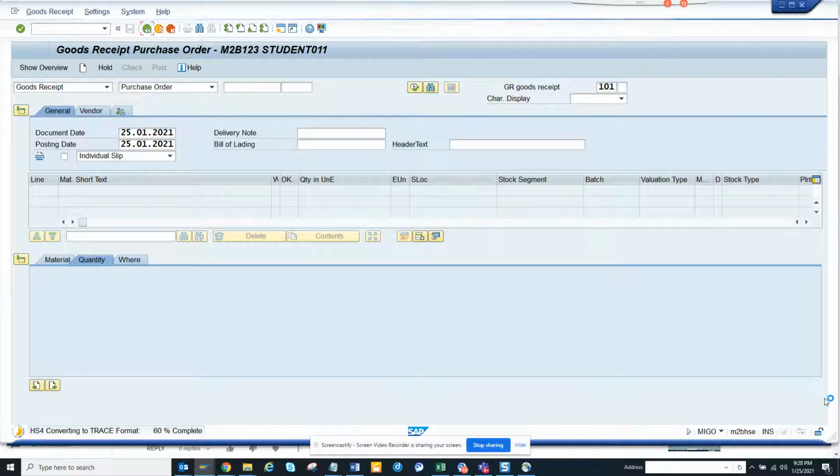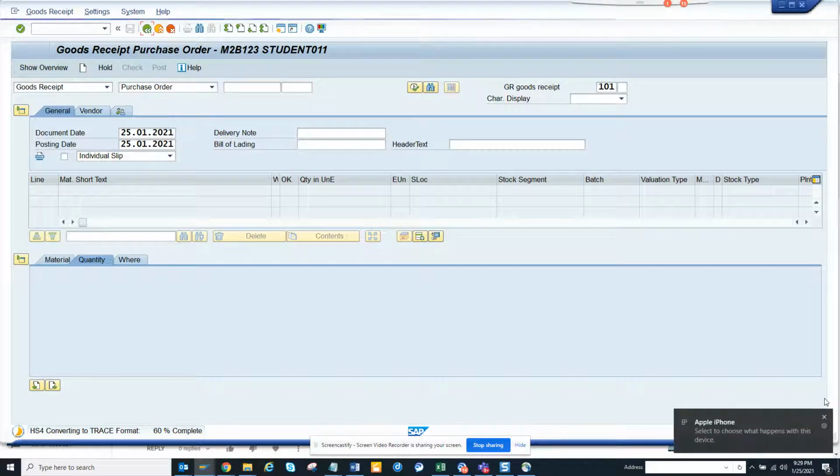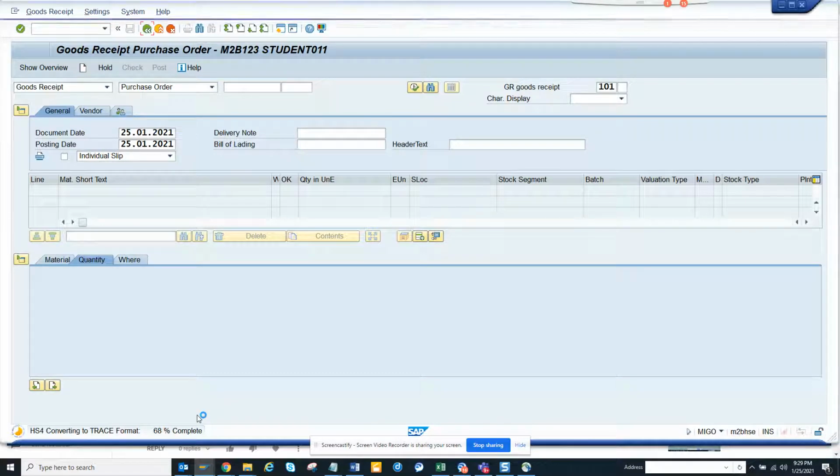Charger is messing up. Let's see. Yes, everything needs to be charged nowadays. So let's see. Now we'll convert. This is taking some time because probably there are lots of enhancements in MIGO. So at the moment it will come to 100%.